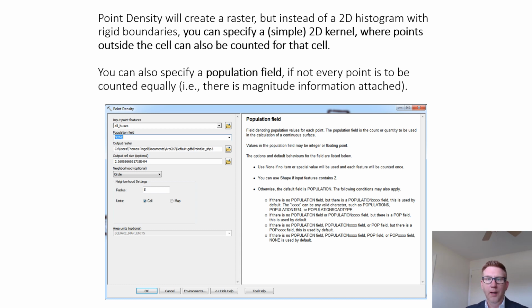If there are multiple observations, or if each point in the record maybe represents multiple observations. Another example of this would be if you're trying to build a population surface of the United States, and we had the sizes of cities, that population field would literally be the population of the city.